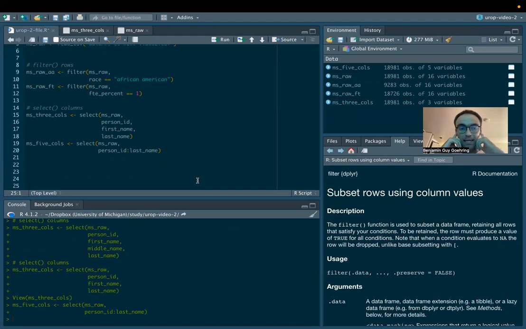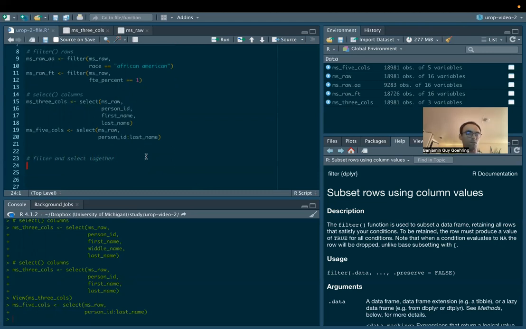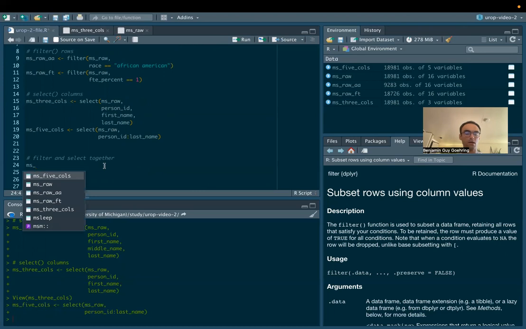Okay. So let's add these 2 things together. Let's say we want to find all of the first names of Caucasians who work for the state of Mississippi. All right. Let's call it MS.